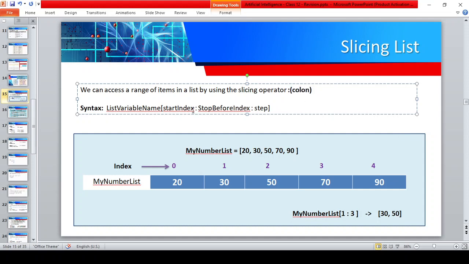The syntax of slicing is you will give the variable name, and within square brackets you are going to give the start index. This is the index of the element from which you want to start picking up your slice. Then you will separate by colon, and you will give the stop before index. That means here you have to give the index of the element before which you want to stop.